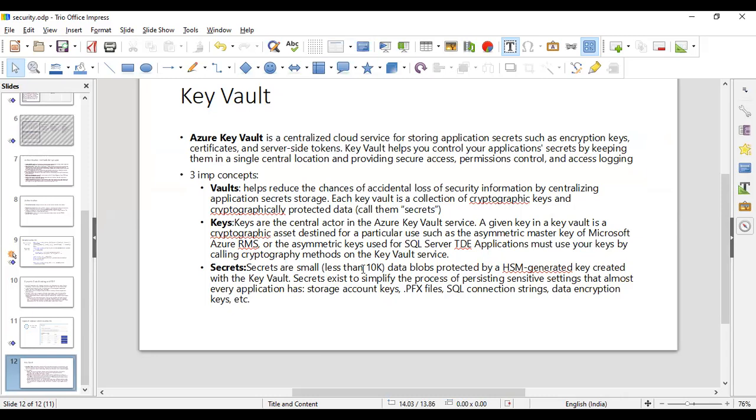Okay, so it's a centralized cloud service for storing application secrets like encryption keys, certificates, server-side tokens. All these you can secure safely in the Azure Key Vault. Key Vault helps you control your application secrets by keeping them in a single central location and provides secured access, permission control, and access logging. You can even track the access logging, so who has accessed and so on. And you can control the permissions: only designated users will have permissions to your Key Vault.